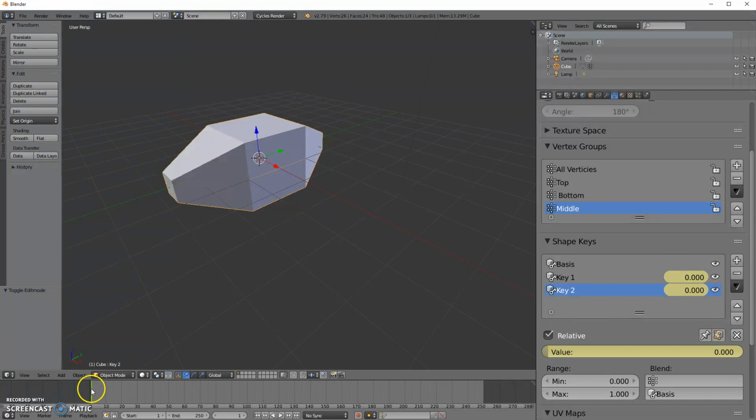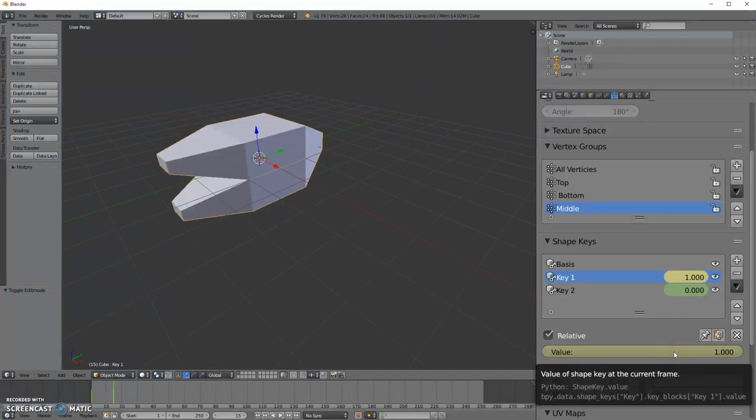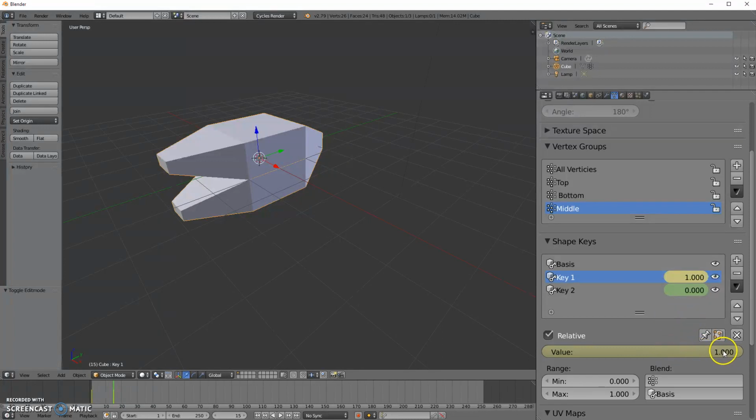And then I'm going to go to about 15 frames, and I'm going to select on key 1, and I'm going to slide it up, and then I'm going to hit I here, and I'm going to hit I on the other one as well. I'll show you why in just a moment. I'm going to go to 30, and then I'm going to take this one down. I'm going to hit I over that. There we go. I'm going to not keyframe this one.